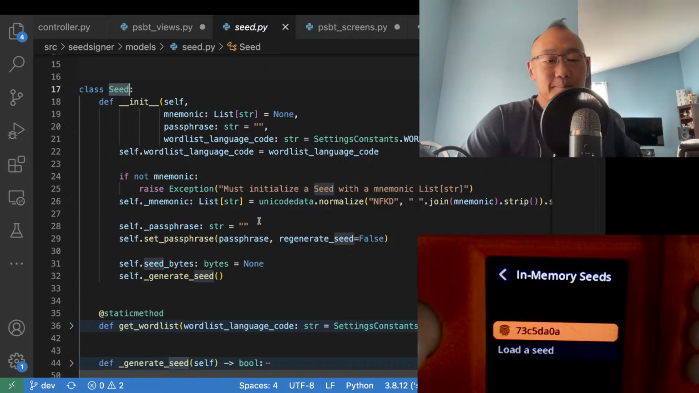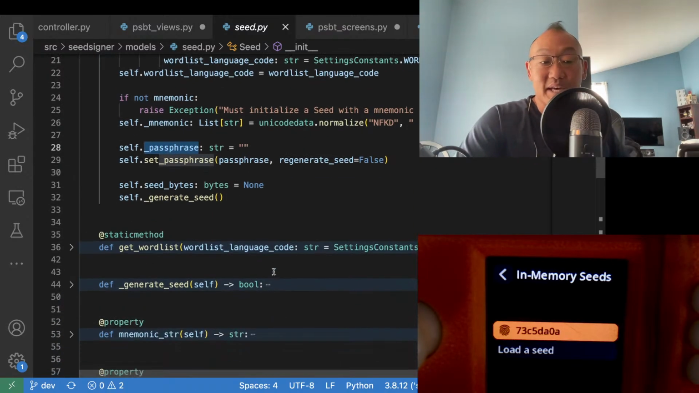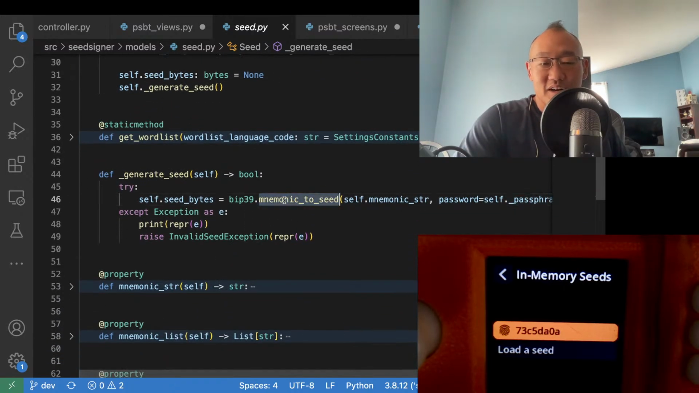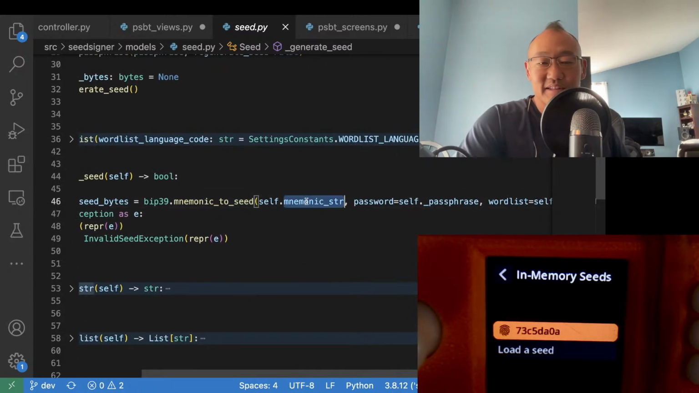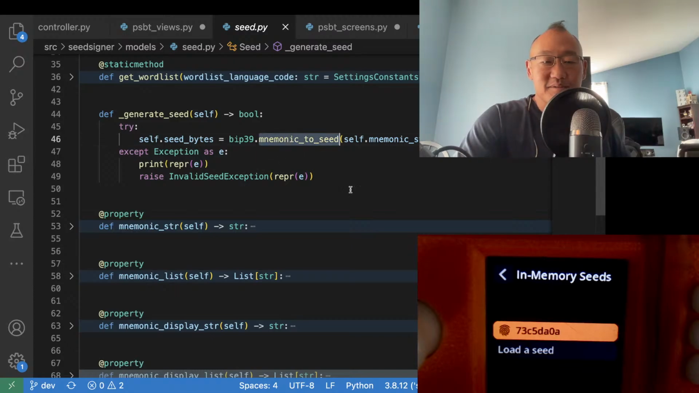And it does basic things like it takes your mnemonic and it will generate the underlying private key that's derived from that mnemonic plus any optional passphrase. So we generate our seed, and we're calling this mnemonic to seed function, giving it the mnemonic and any passphrase that we have. And I'll come back to how this comes about.